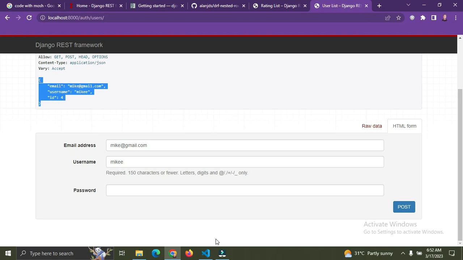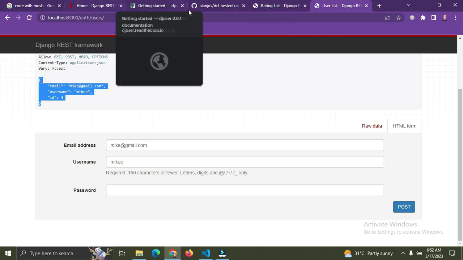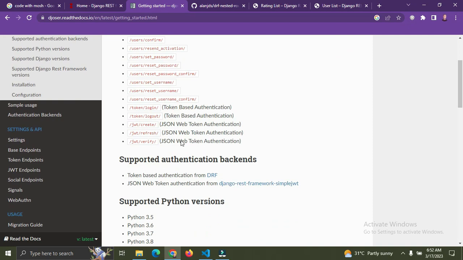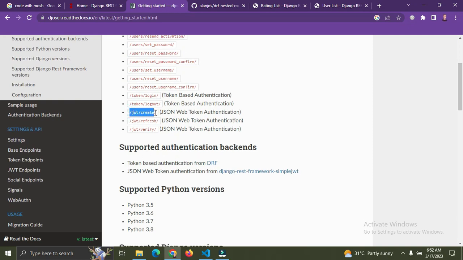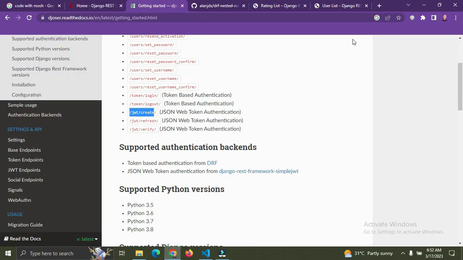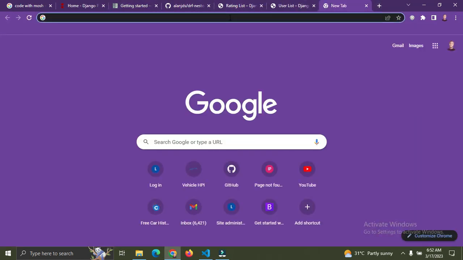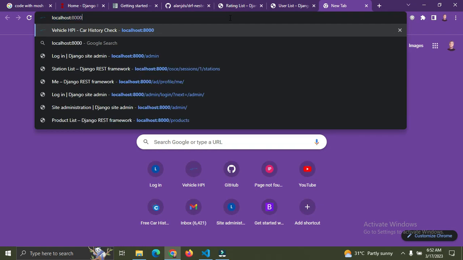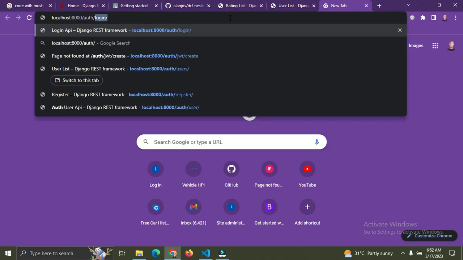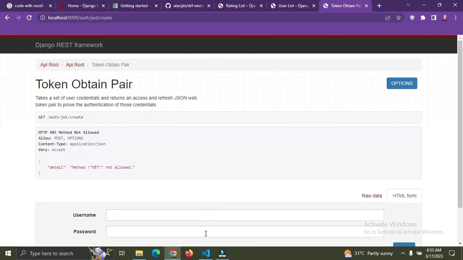For you to log in, as I said before, let's go down to Djoser. Okay, for you to log in, we use JWT create. Remember, you can see we've already linked that over here. You understand? So first login. So now I'm going to say localhost, and then alt/jwt/create. So now let's log in.